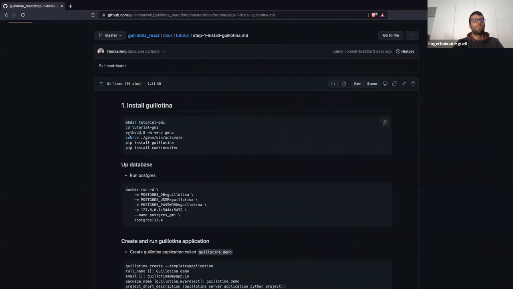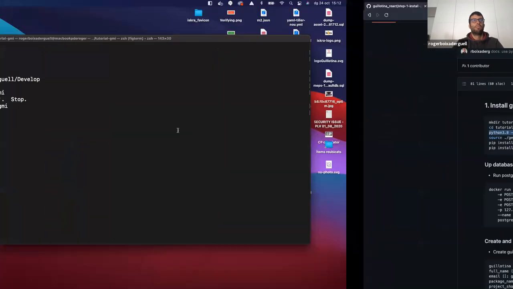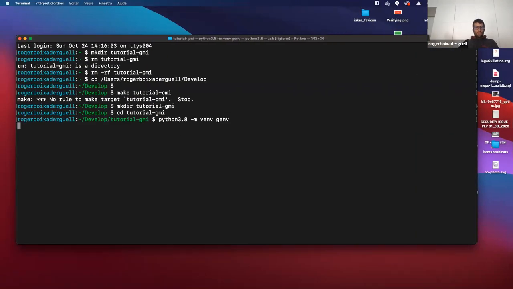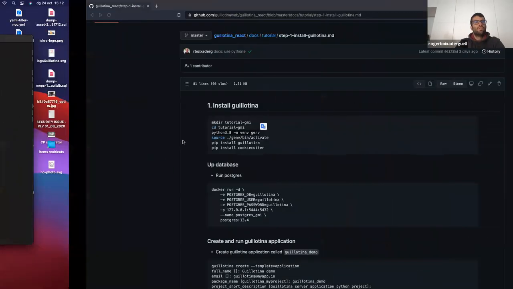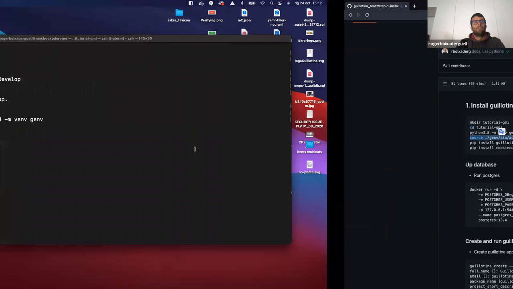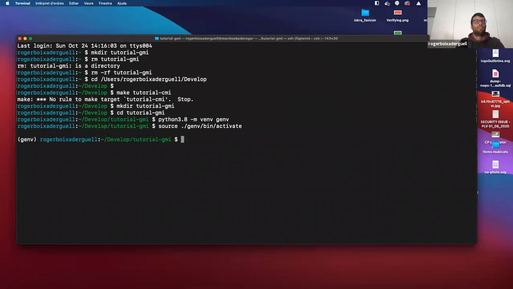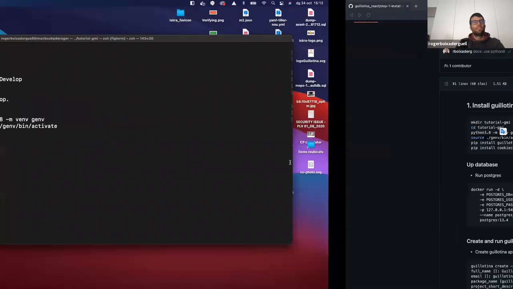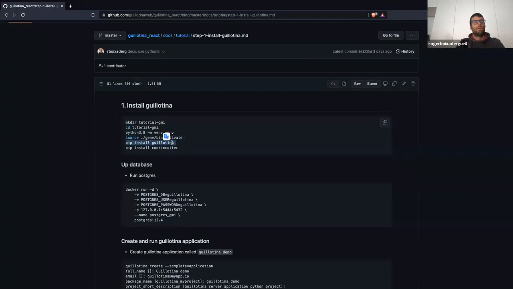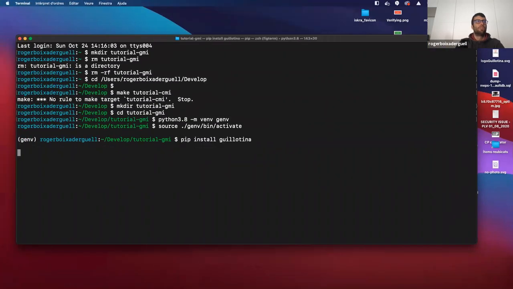Create the folder, and then we start the virtual environment. Okay. Then activate it. Now we can see in front in the terminal that the environment is activated. And first, install Guillotina.